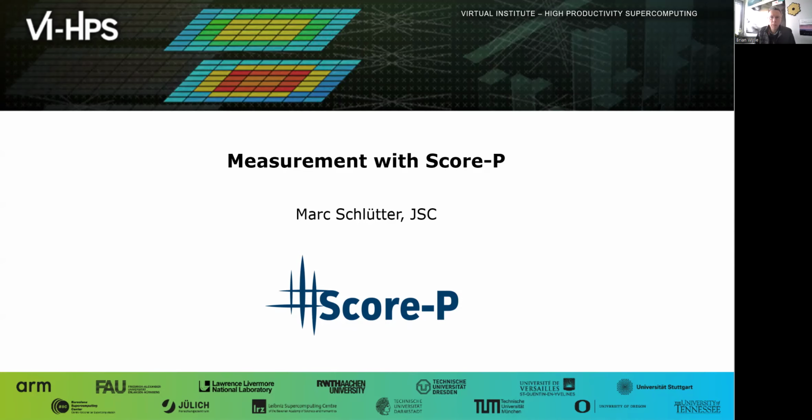Okay, so we're going to be continuing with the second of the tool sets that are in this section on profiling and profile analysis. This is going to be on ScoreP and Cube, which is the browser that goes with the tools to view the profiles. And it's going to be presented by Mark Schluter from Jülich Supercomputing Center. So Mark, you're ready to go? I'm ready to go. Thank you.